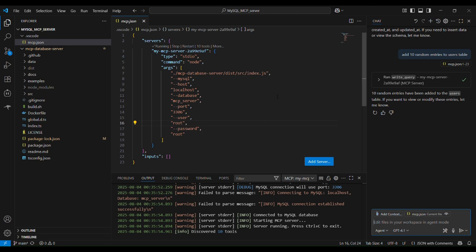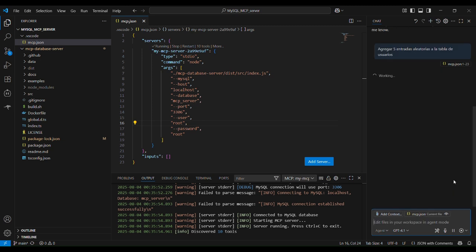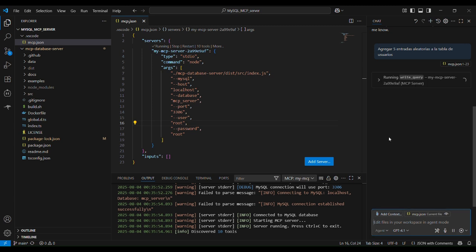To show you this, I'm going to start editing our database using different languages. First, let's try Spanish. Here, I'm asking Copilot to add 5 random users to our users table, all in Spanish. Again, we get the query to verify. Looks good. I'll click Continue. Copilot is responding in Spanish too. I'll assume it's confirming that 5 random users have been added to our table.